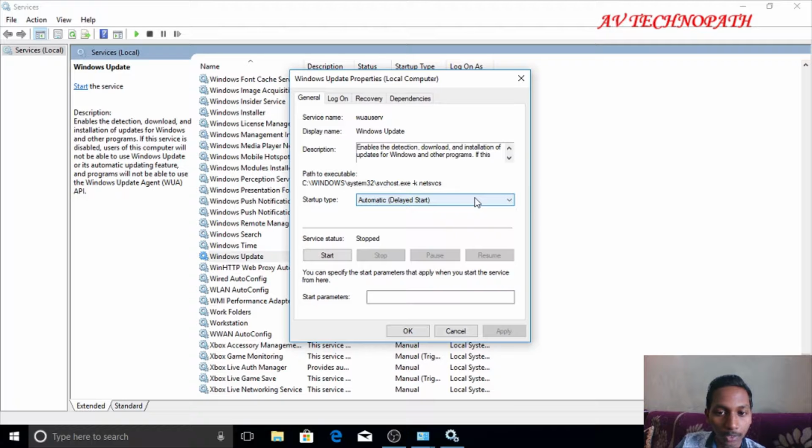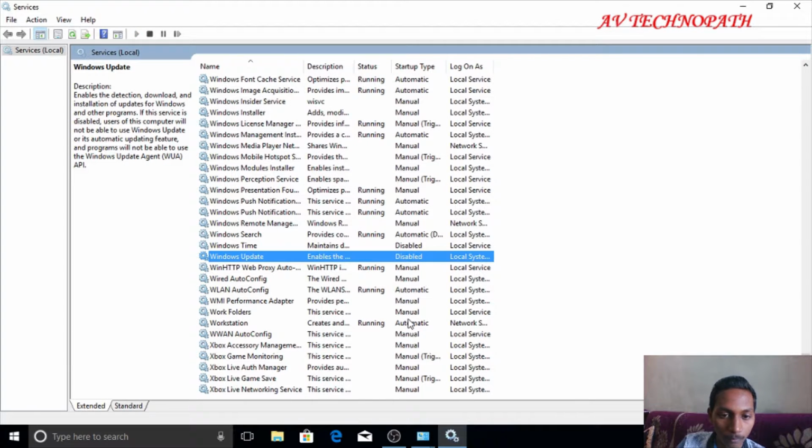If you want to permanently disable the updates, just go to here and disable, and just apply. Just OK, and the update has been completely removed. So now your PC does not get updated automatically.